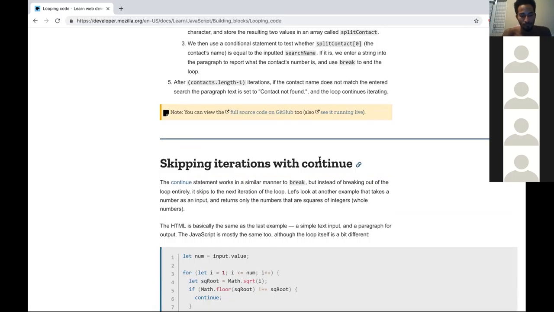Keeping iteration with continue. The continue statement works in a similar manner to break, but instead of breaking out of the loop entirely, it skips to the next iteration of the loop. Let's look at another example that takes a number as an input and returns only the numbers that are squares of integers, whole numbers.